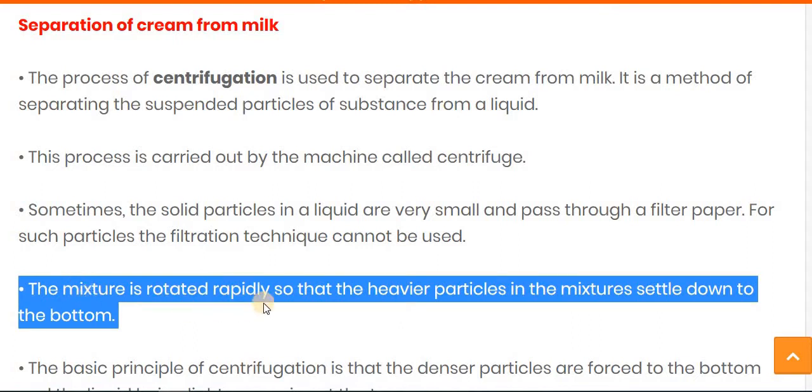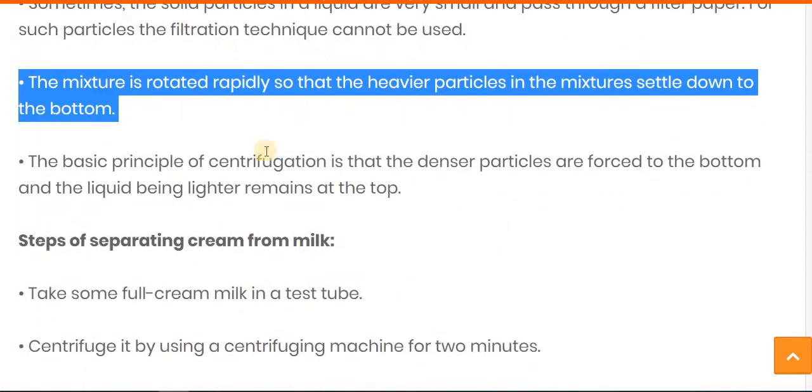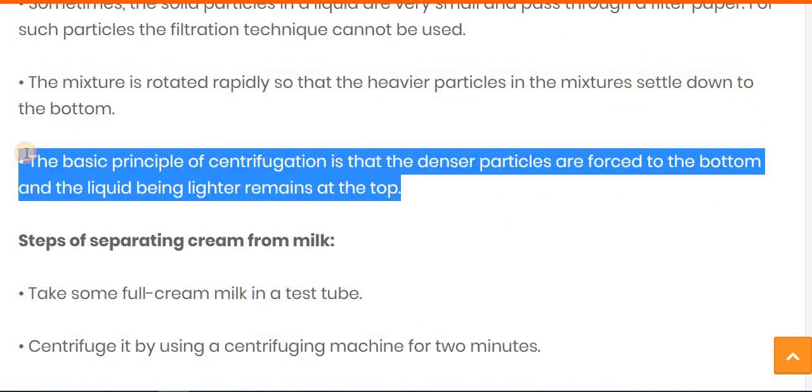Now the mixture is rotated rapidly so that the heavier particles in the mixture settle down to the bottom. The basic principle of centrifugation is that the denser particles are forced to the bottom and the liquid, being lighter, remains at the top.